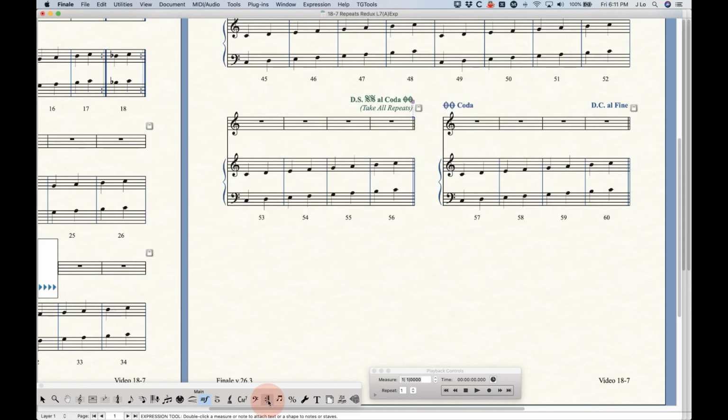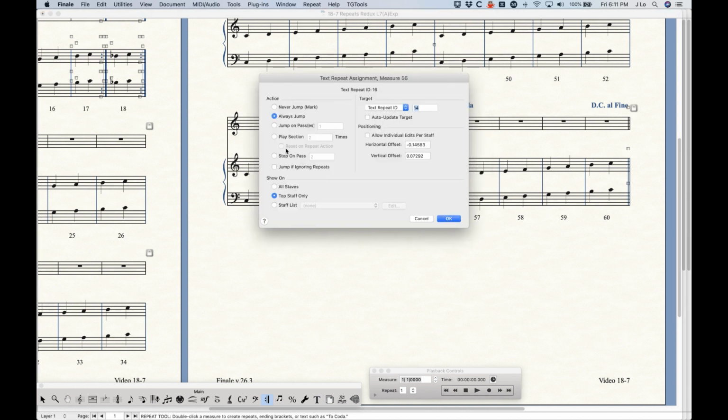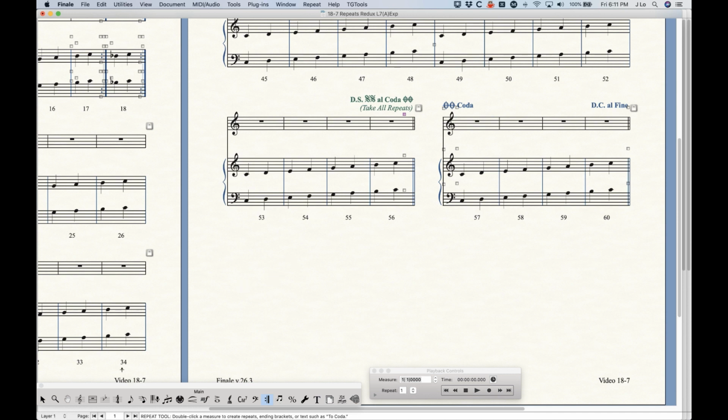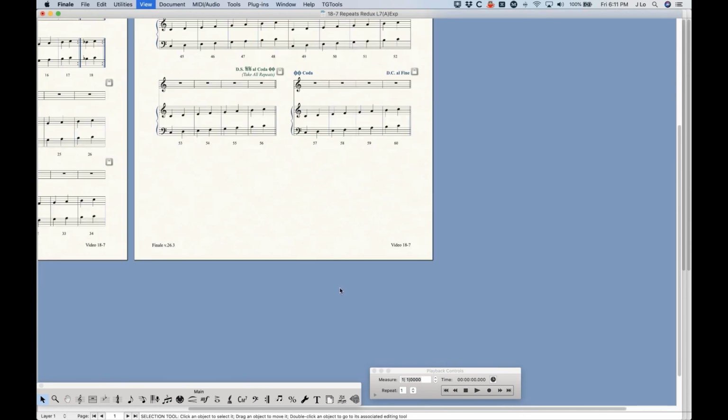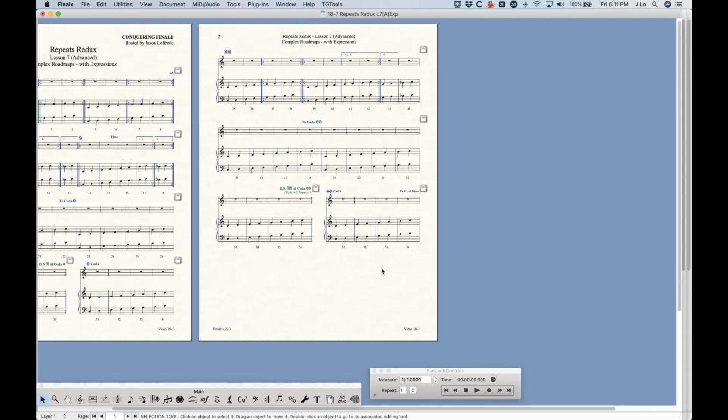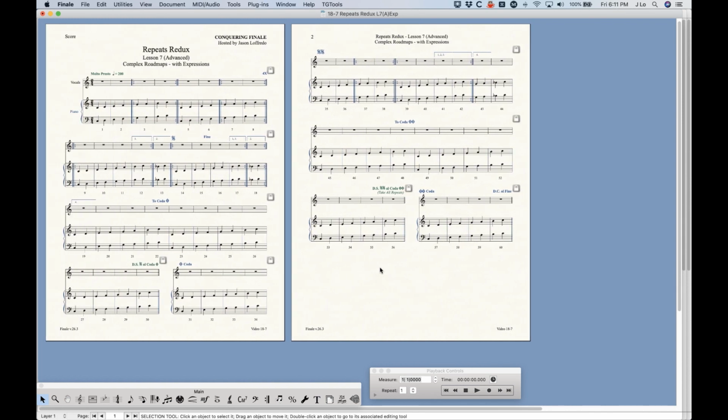And again, the same thing applies when you have this. You do have to have a blank expression here that has the assignments set up correctly, so they always jump to the appropriate text repeat ID. But that's how you would do that. Actually, that's how you have to do that if you wanted a symbol that looked like this, where you have the text and the symbols together in the same line.